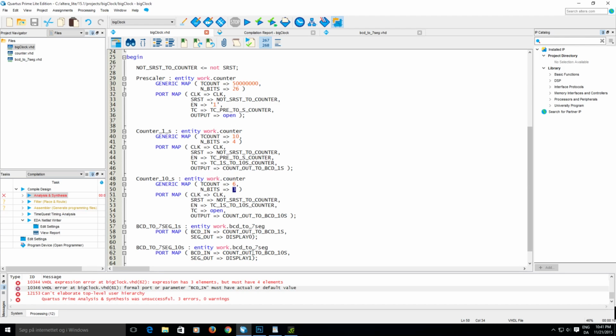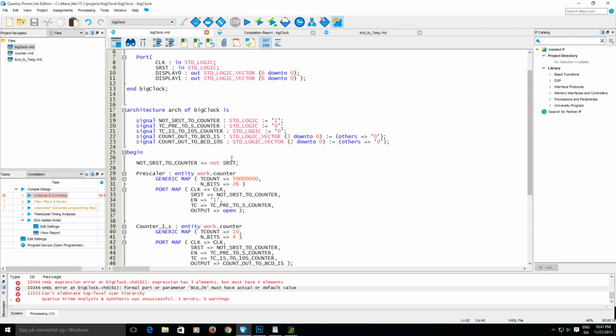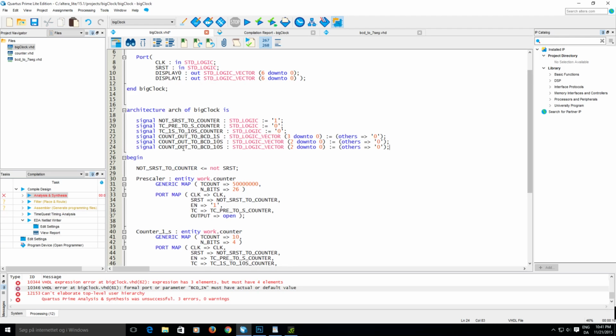The other way to solve it is to split the signal up. So instead of having count out to BCD 10s, we make yet another signal and we call this just BCD 10 second, and we call this just output 10 seconds. Now this one is a 3-bit, that's correct, but this one down here should be a 4-bit.